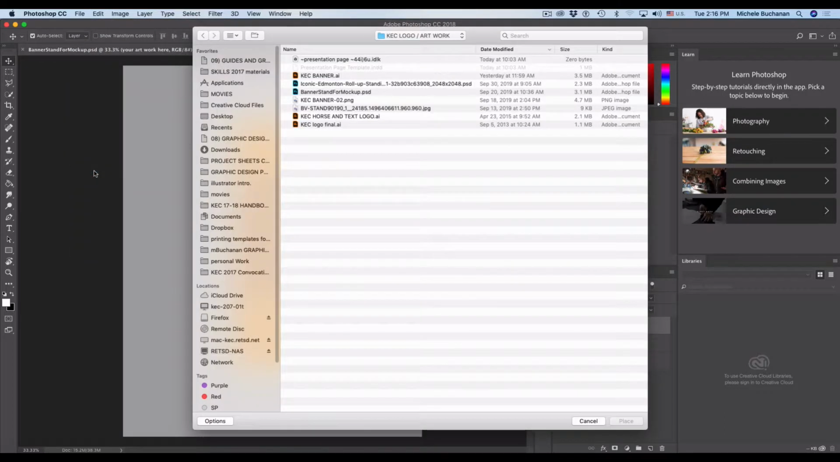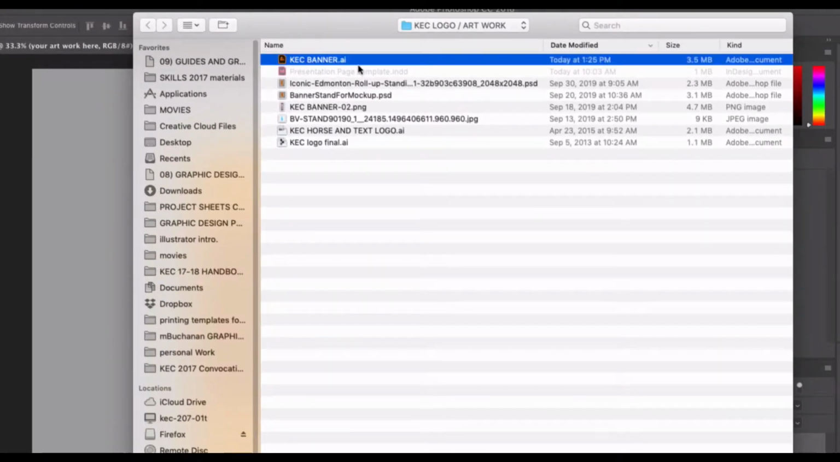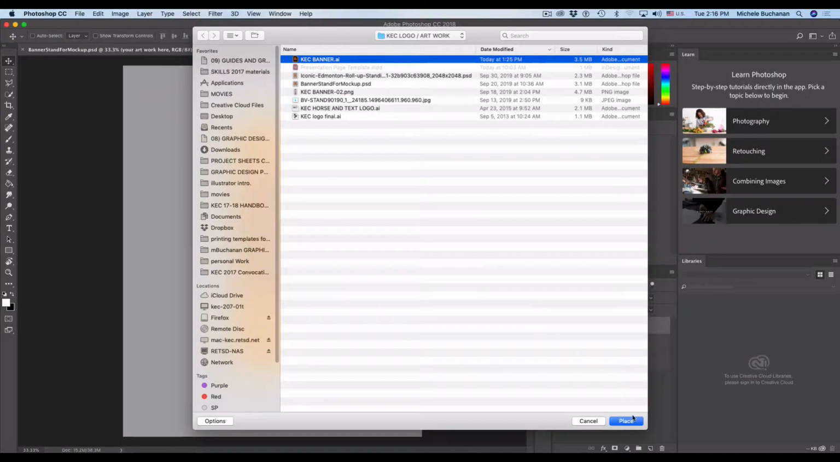So I'm using the place command so I can place the artwork directly into this already open document. I'm going to find my banner artwork and notice it's in AI format. I don't have to save it as anything before I do this. So I select my AI file with my artwork in it and I click place.